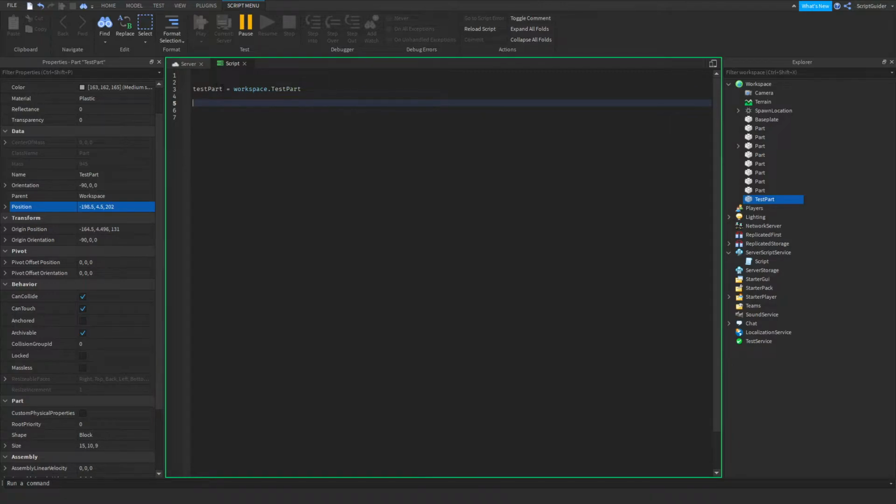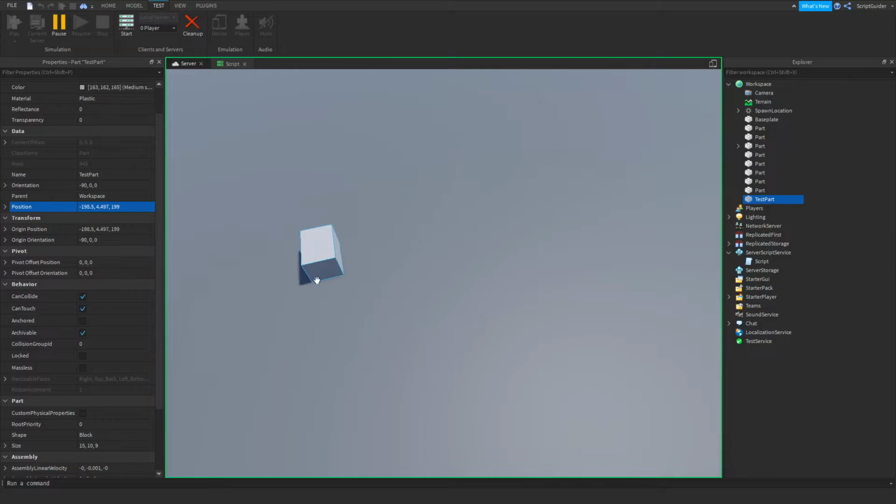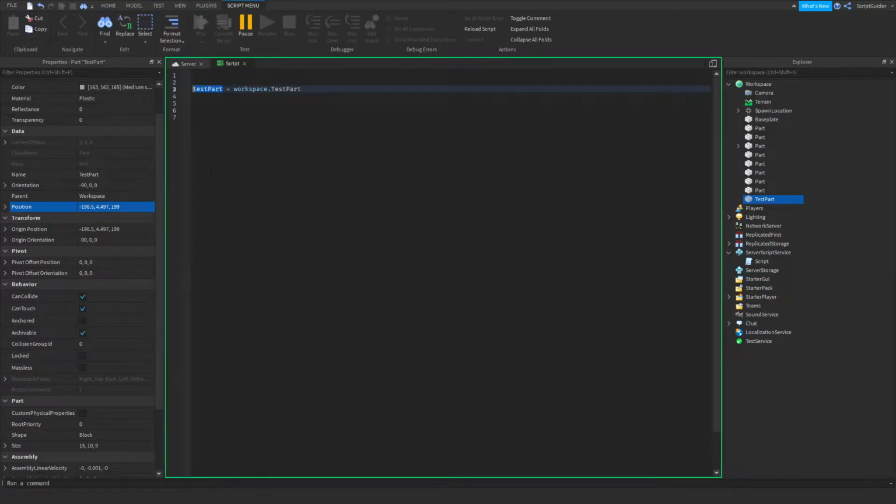So now whenever we reference this variable in our script, it's going to give us this object and all of the properties and functions and everything that come with it. So if I wanted to change the position of this part in a script, I could say test part dot, and you might think we could do dot position, since position is the name of the property. And we actually could do this, except there's a huge problem with just setting the position property itself.